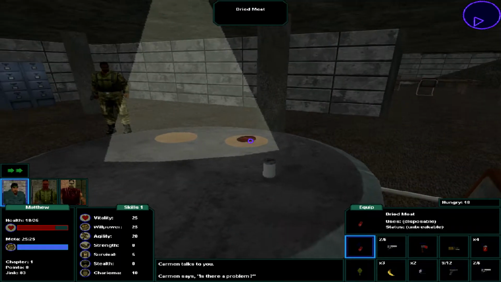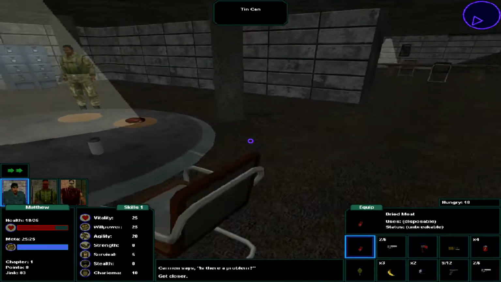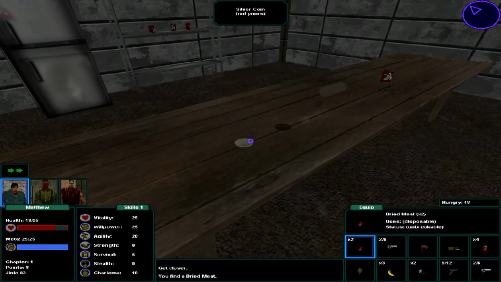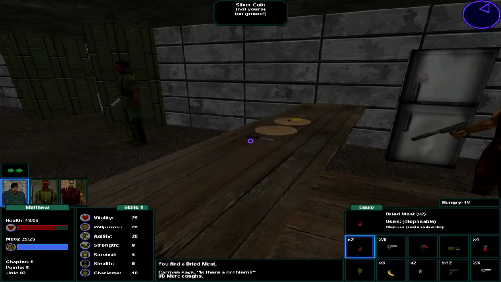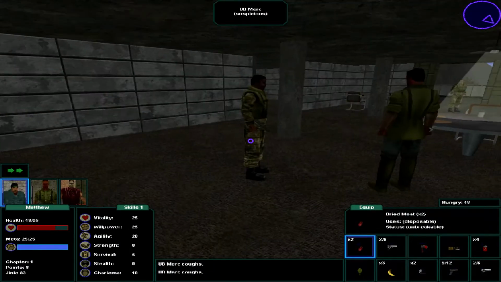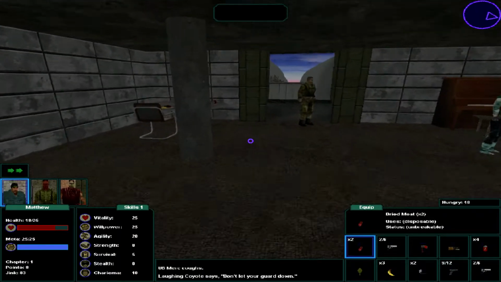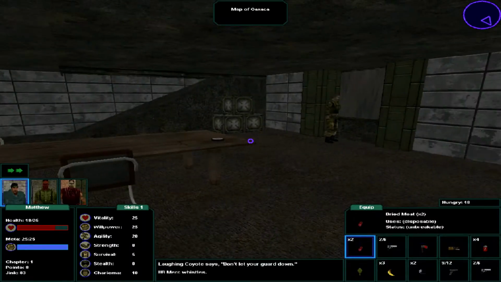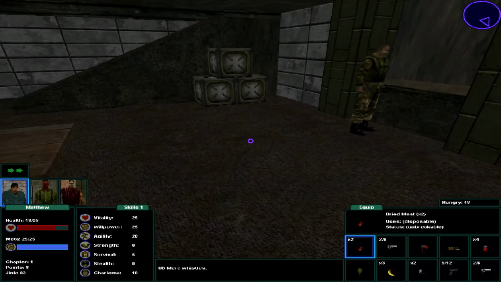Where can I take the dried meat? Is there a problem? No problem. Can't take this stuff. Don't let your guard down. We have to go to the basement.